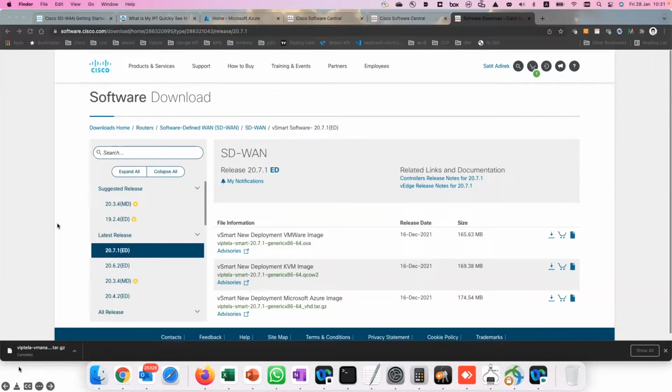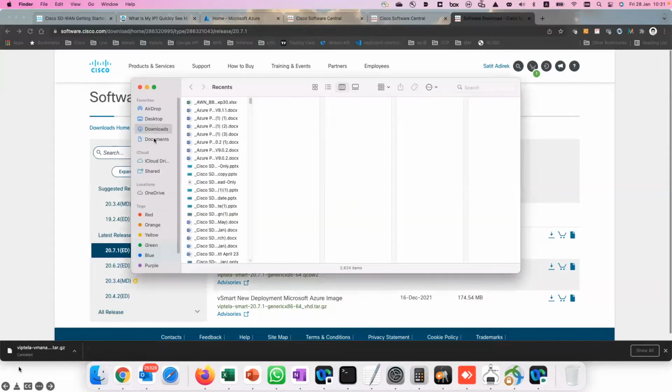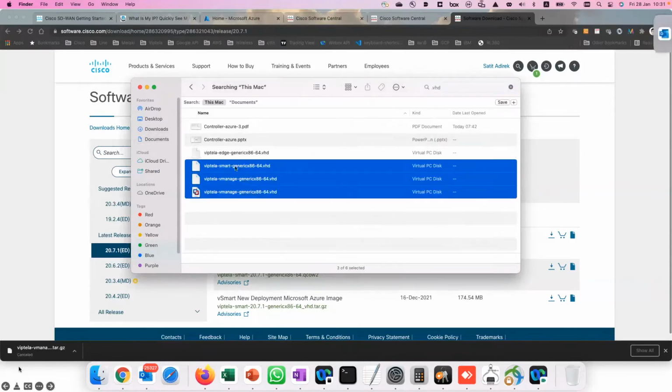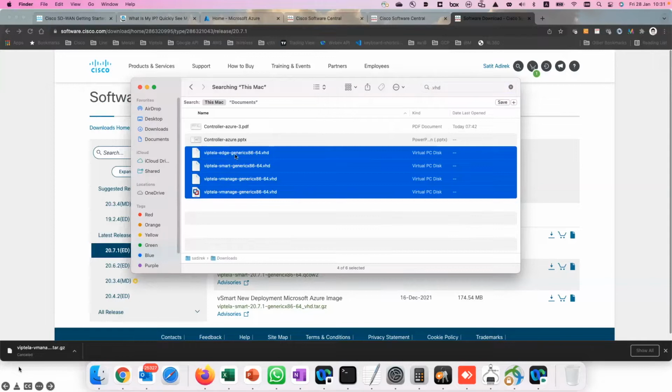Suppose that I already downloaded the files from software.cisco.com and unzipped them, so that you can see the file names are going to be .vhd. So these are the files that we need to upload to Microsoft Azure. Now the files are ready on the computer. Then let's take a look at the Azure side.